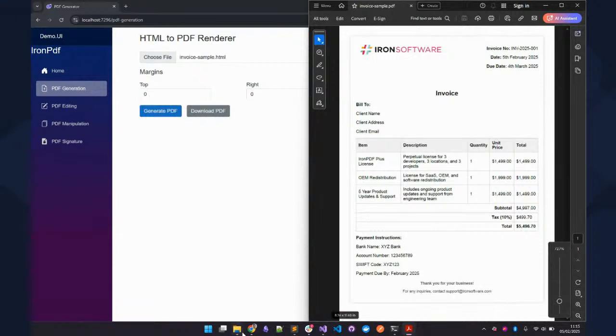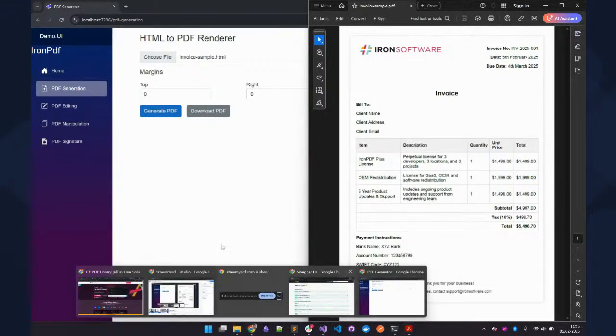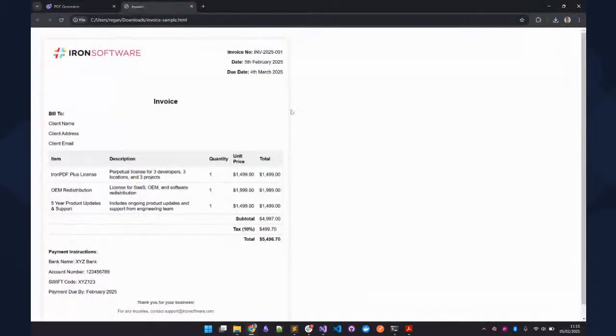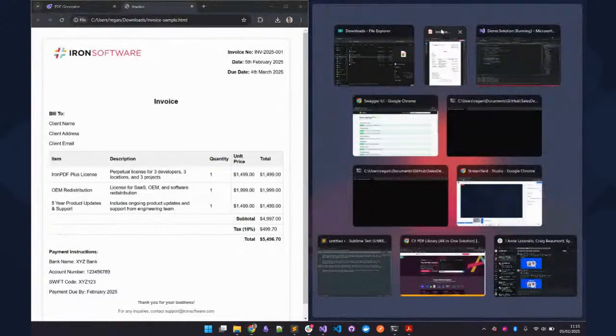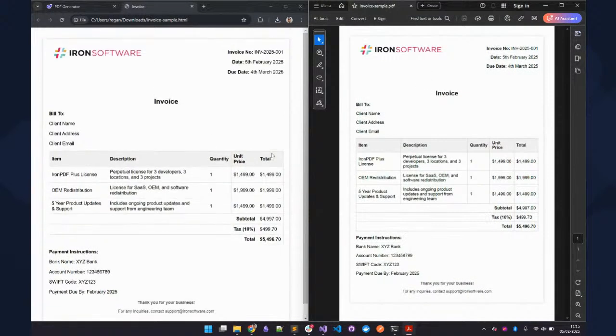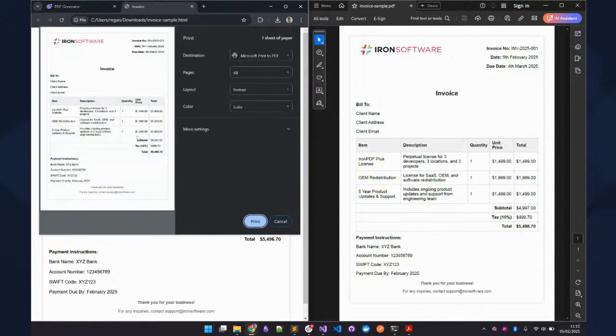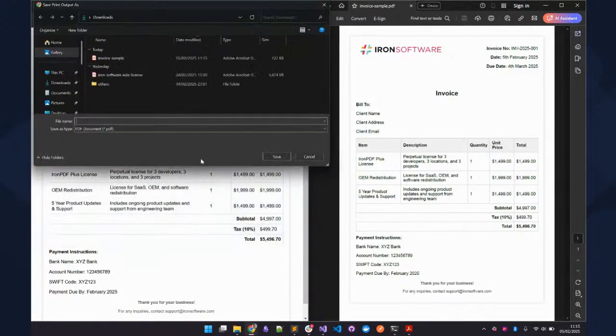I will also show you the HTML file, so you can see side by side how the HTML file looks compared to the PDF file. As you can see, the HTML file is pretty much identical to how IronPDF has rendered. The reason why we call it pixel perfect is when you save this HTML that I've opened in browser as a PDF file.